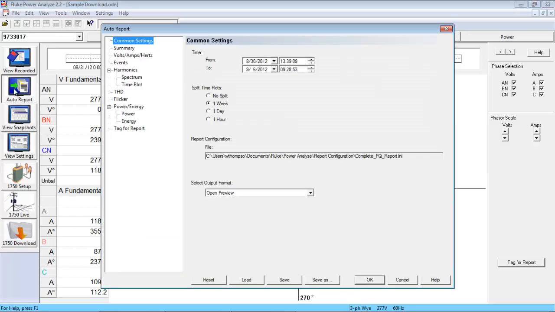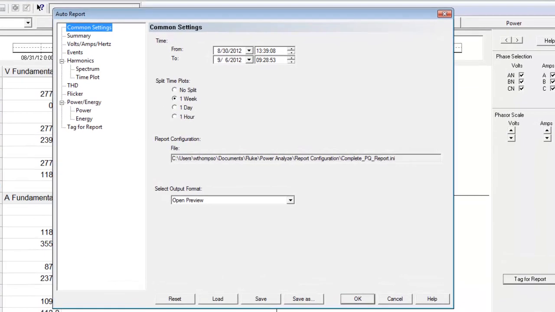But auto report, on the other hand, is a very comprehensive automatic report generator. And what this will do is allow us to go into great detail in customizing what data we want in the reports and how we want them actually presented. And we can also break it down into a time frame so we can focus it on a period of time.